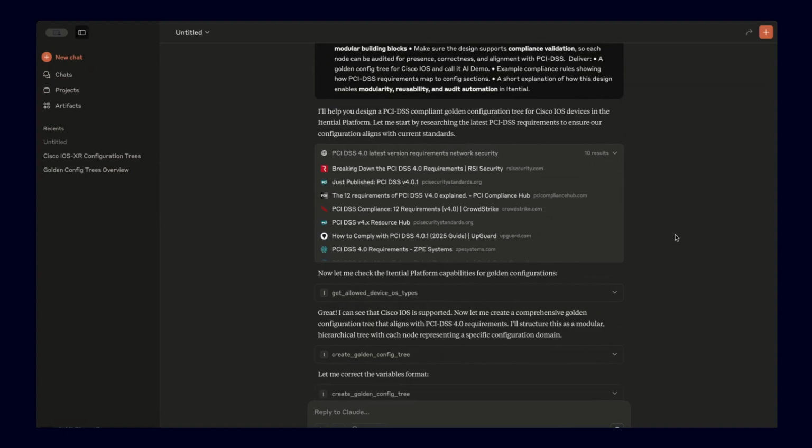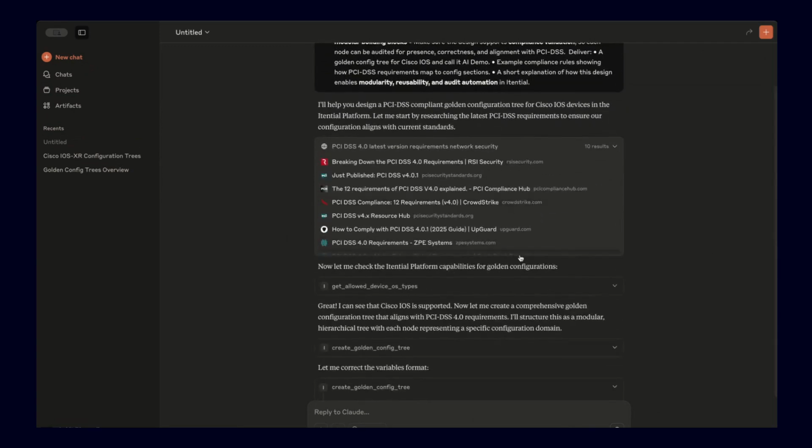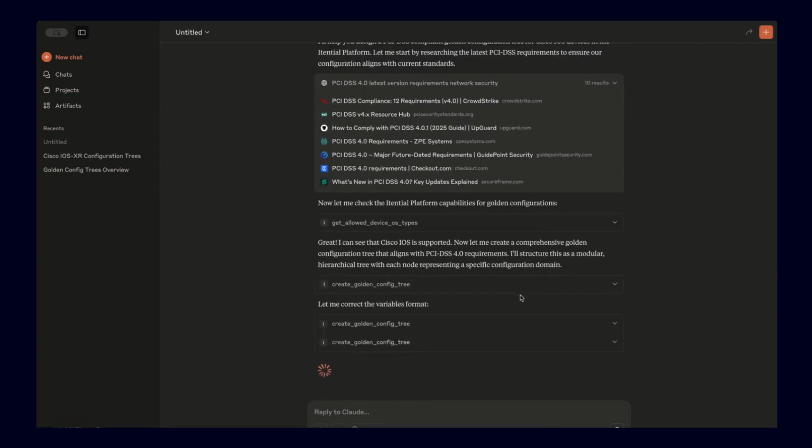And while I'm talking, it basically ran through all of these 10 websites, and then it's trying to start building things already in a matter of minutes. So if you can look, it's pretty much processing and trying things out by itself using the Itential MCP servers with the PCI DSS 4.0 requirements. Yeah, and I'm reading right here that it's actually going to structure it in a modular way. So I'm excited to see what that looks like once it builds everything.